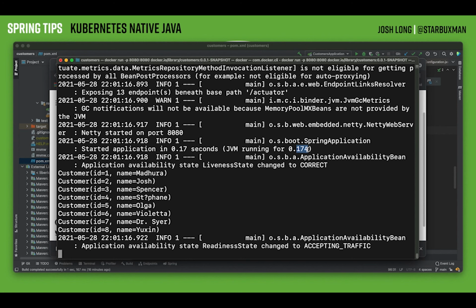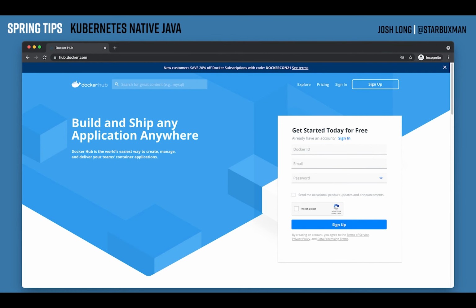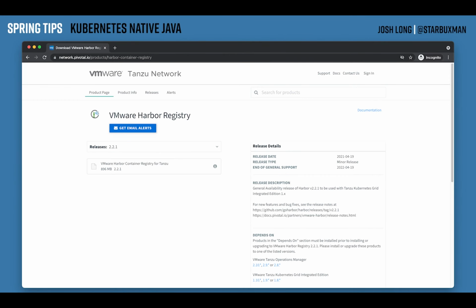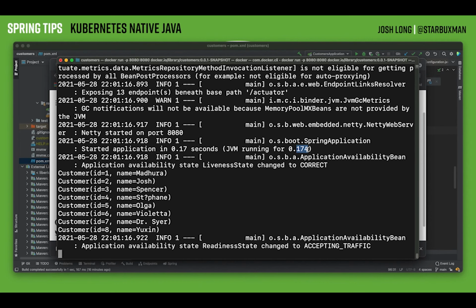We have a Docker image now. We can Docker tag that and then Docker publish it to our container registry. We could use something like Docker Hub or Google Container Registry or VMware's own VMware Harbor. Either way, you're ready to now include this and reference it from your Kubernetes pod deployments.